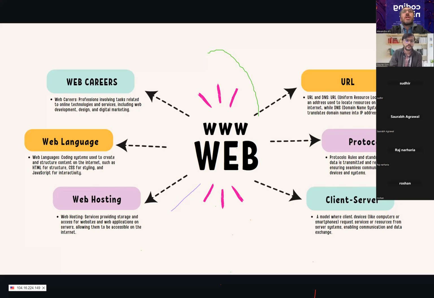When you go to Google, you look for information, and on the top of your screen, you put a URL. One of the most famous, of course, is www.google.com. And what about the web career? Well, it's professions involving tasks related to online technologies and services, including web development, design, and digital marketing. Okay. So I will share with you the presentation later, so you have the possibility to read it in details as well.